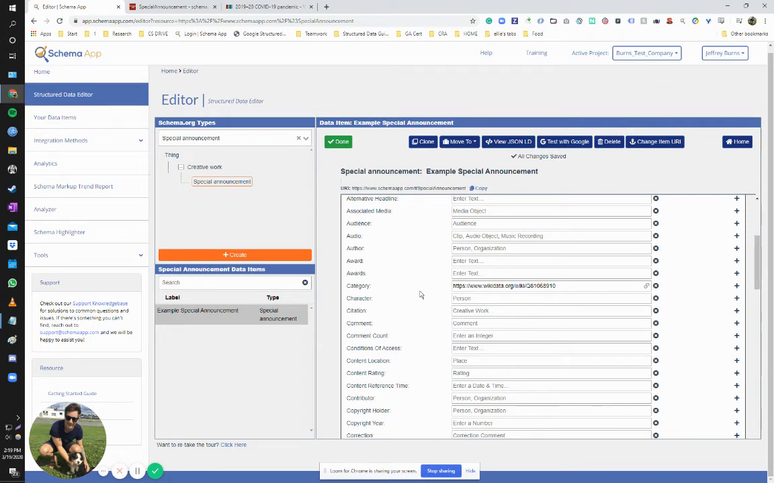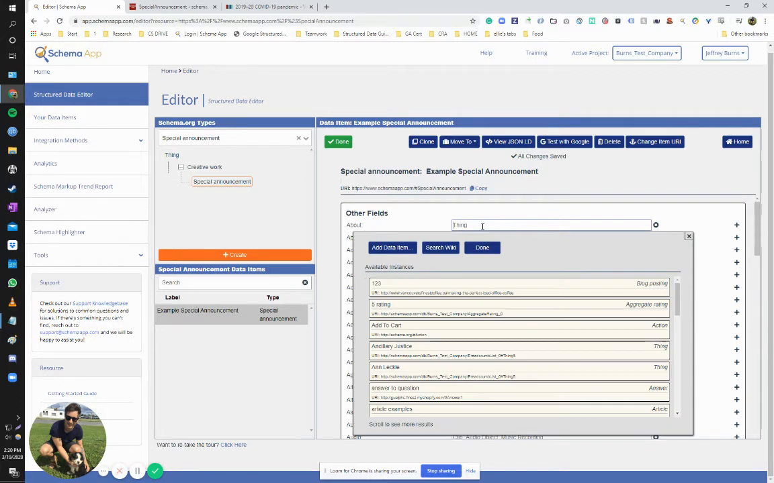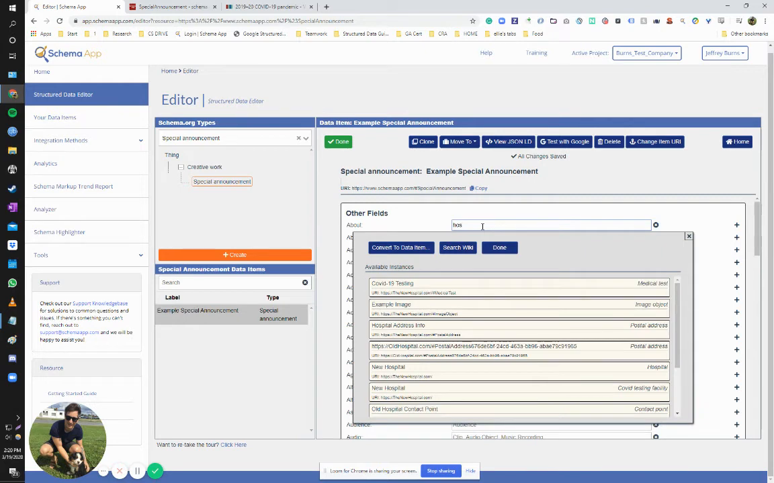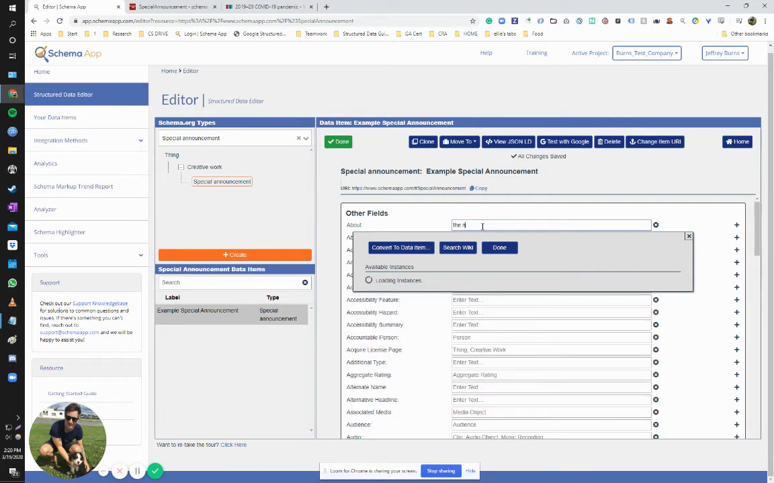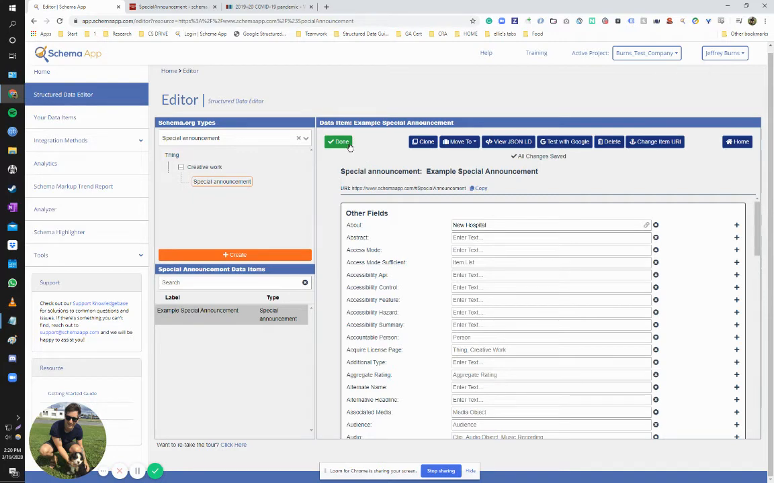That's it. Now, if your special announcement is about a certain place, then you can link to that information with the about property here. I've actually made a fake hospital data item that I'll pull in. I think it was, you call it in by the name you gave it. There it is. The new hospital is the data item I pulled. And then you click done.